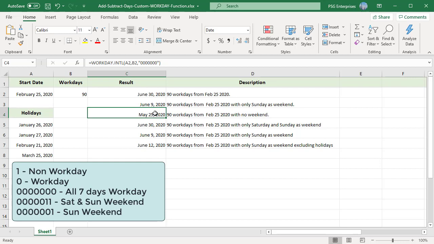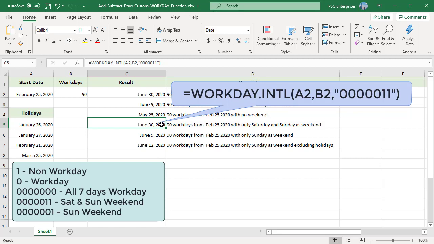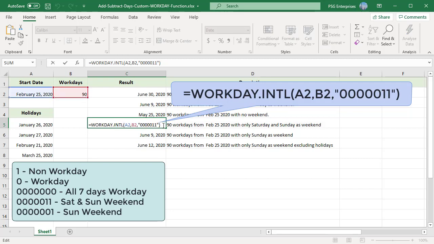For example, all zeros would result in no weekend and will count all the days. 5 zeros 1 1 would result in a weekend that is Saturday and Sunday. 6 zeros and 1 would result in a weekend that is only Sunday. We can also supply a list of holidays as the fourth argument, and the holidays and Sundays will be excluded.